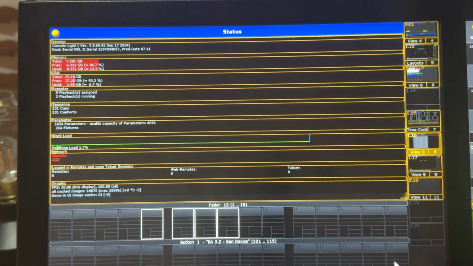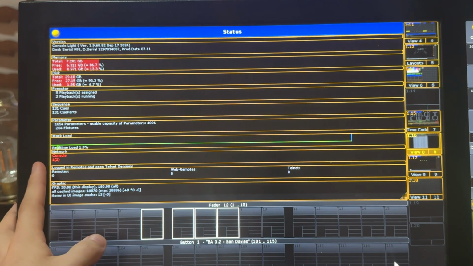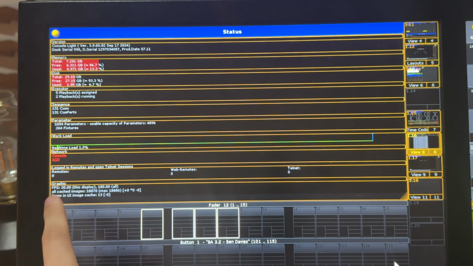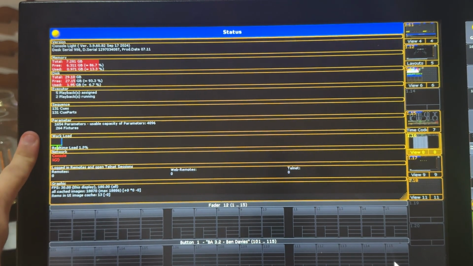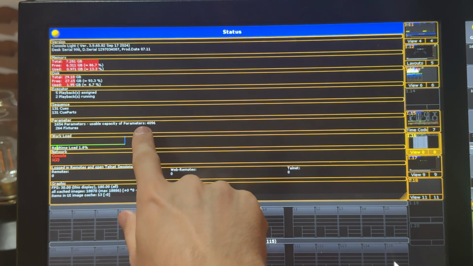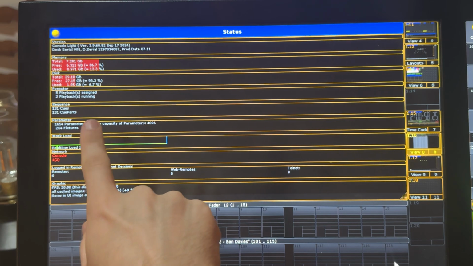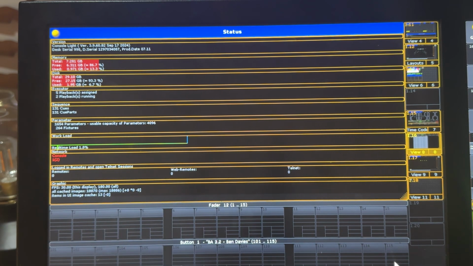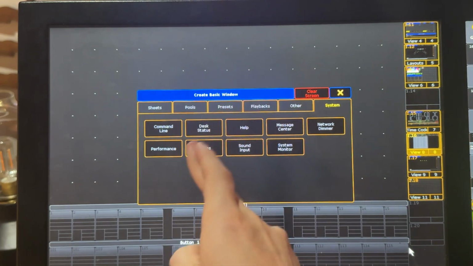Desk status, here you go, you can see the desk overview, so you can see this is console 1, it's expecting there to be 2, remote logins, all that sort of stuff, what's going on with the images, parameters, usable opacities, of how many parameters, 4096, cues, cue parts, all that sort of stuff. That was desk status.